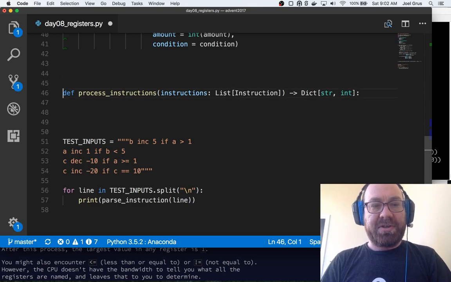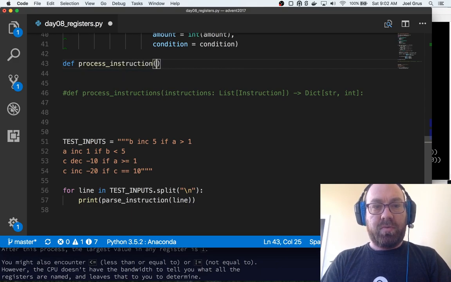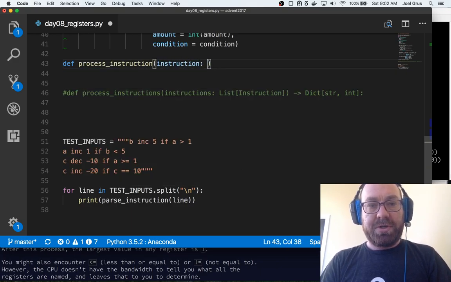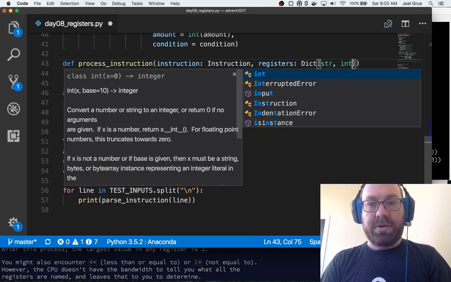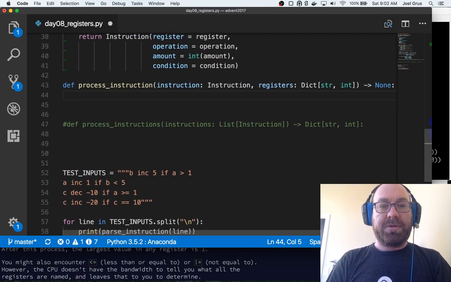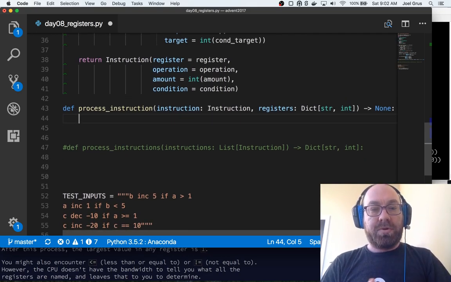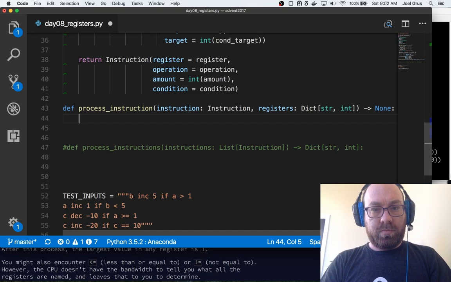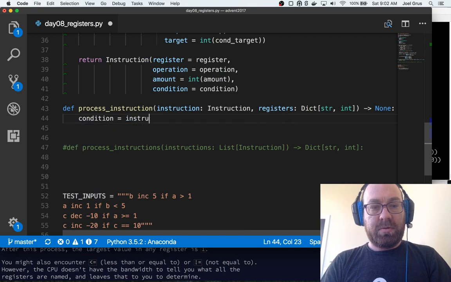And to do that, let's actually write process_one_instruction. Instruction is an Instruction, and registers is a dict of str, int, and it's going to return nothing. It's going to modify the registers in place, right? So condition equals instruction.condition.